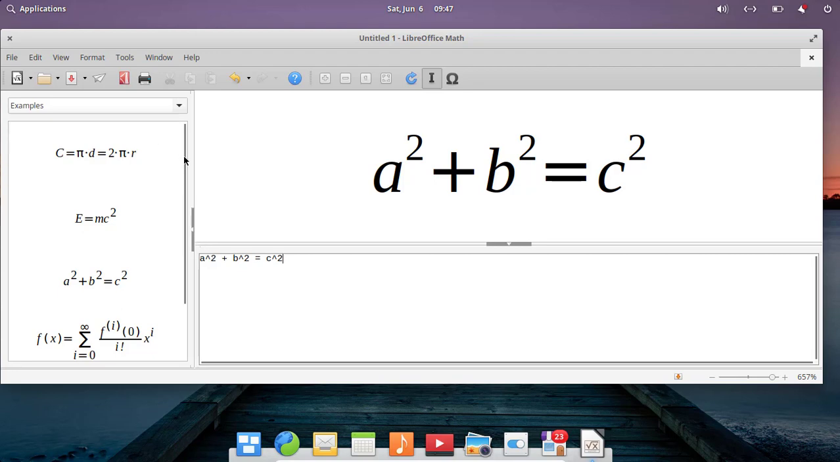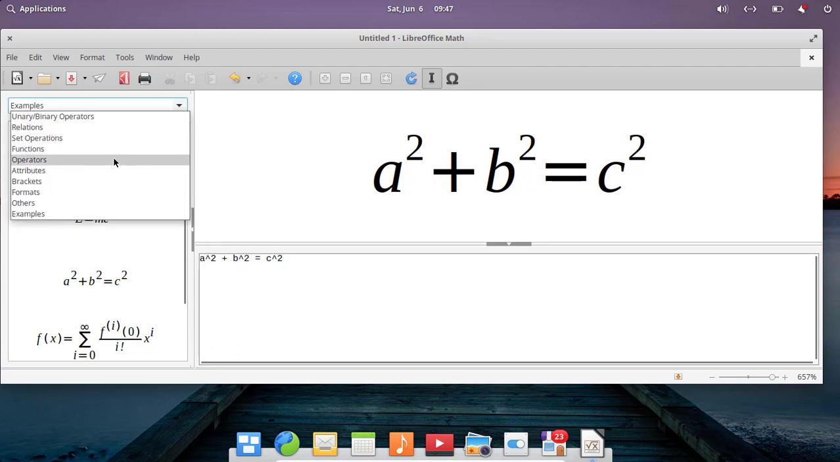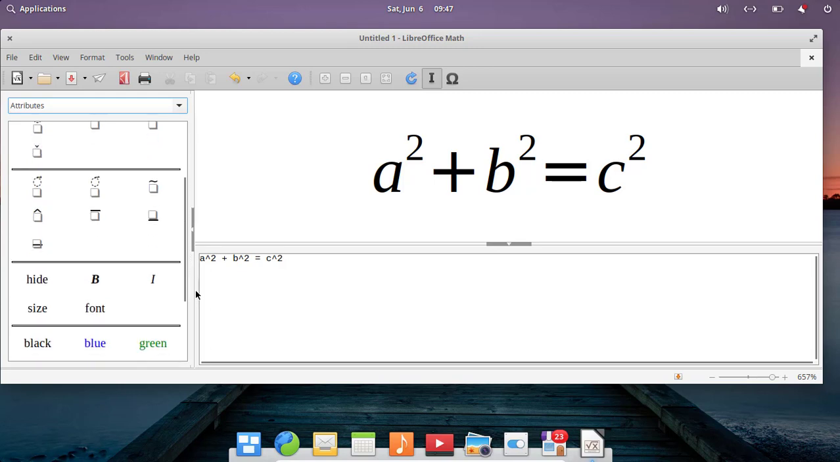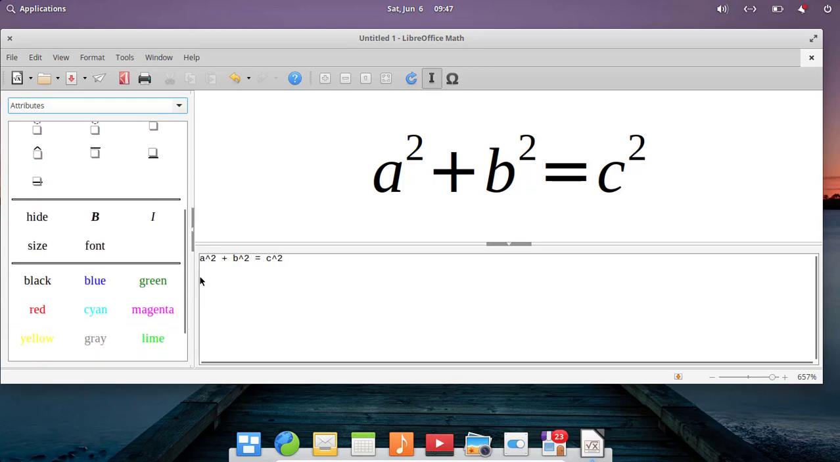The first step is to select attributes in the drop-down menu of the Elements pane. This brings different attributes in different sections of the Elements pane. The next step is to highlight the part of the equation in the text editor that you want to add an attribute to in the formula editor.